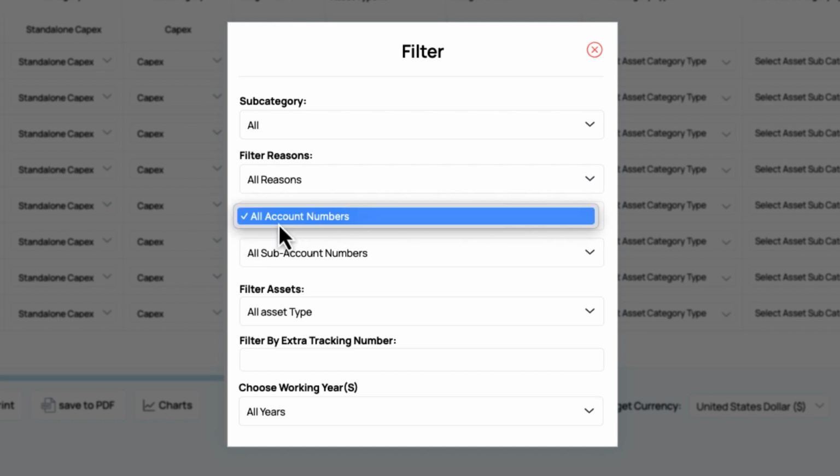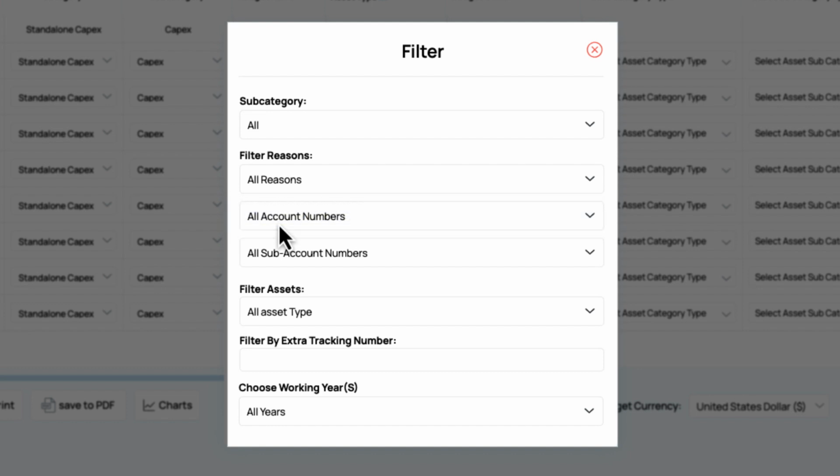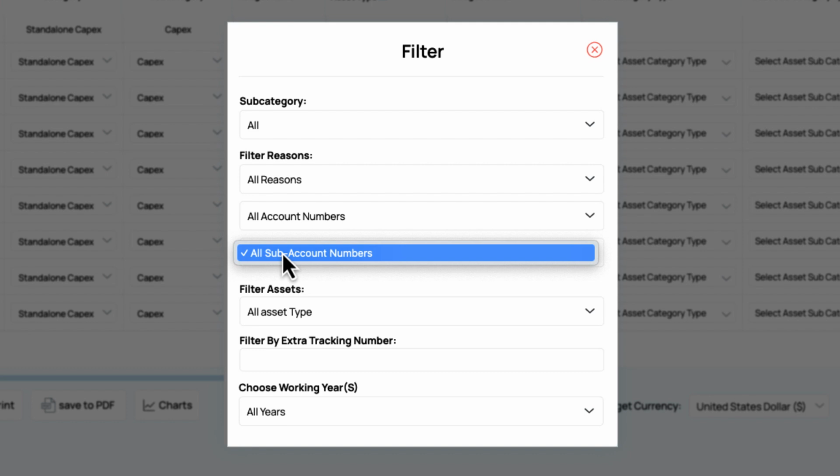The Account Number filter allows you to filter budget items by their corresponding General Ledger (GL) account. The General Ledger is the central record-keeping system for a company's financial accounts. In this demonstration, we don't currently have account numbers set up. However, in a real-world scenario, once GL accounts are established, they would appear in this filter's drop-down menu. You would then be able to select a specific account number to view only the budget items associated with that account. This provides a detailed view of expenses related to specific financial accounts. There might also be a similar filter for sub-account numbers, depending on the system's setup.